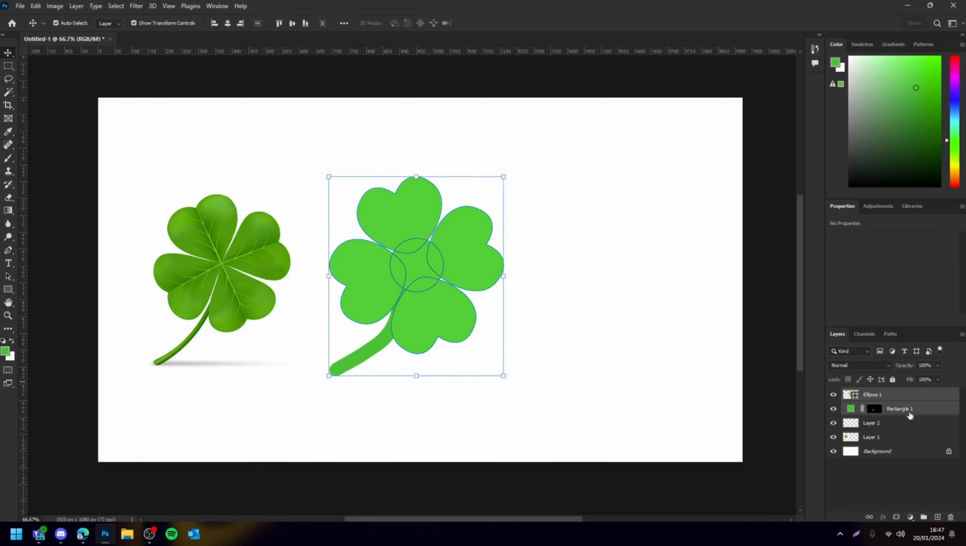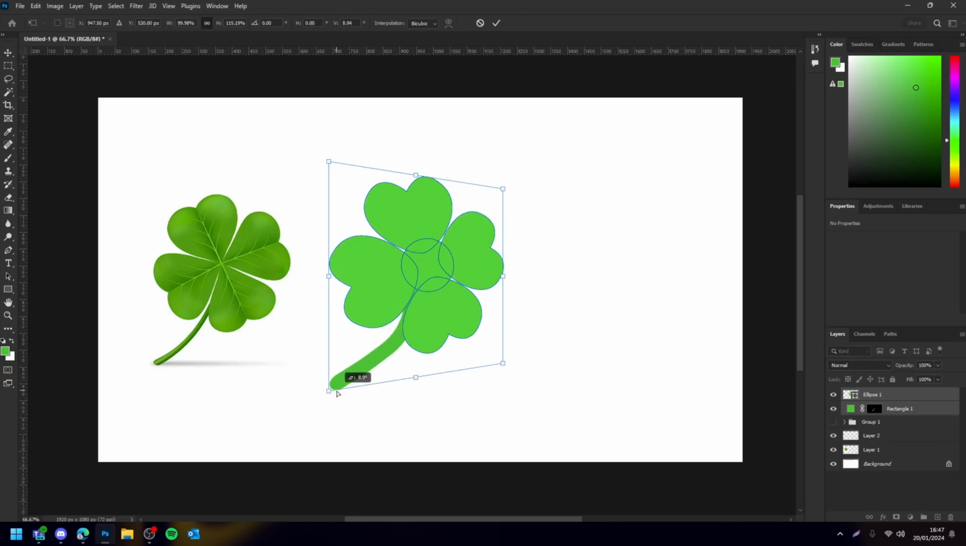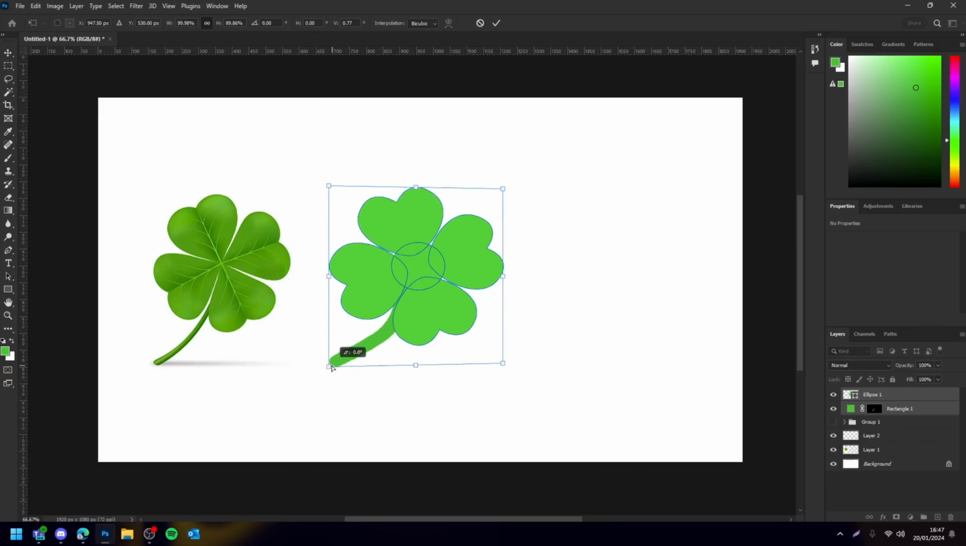I'm first gonna make a copy and group it, so Control G to put it in a group and then Control J to duplicate. I'm gonna make this invisible just in case we mess up. Then I'm gonna get both of these and press Ctrl T, right click and perspective. Then we just want to mess with the perspective. We don't really know if it'll look good until it's done, so I'm gonna make it like this.